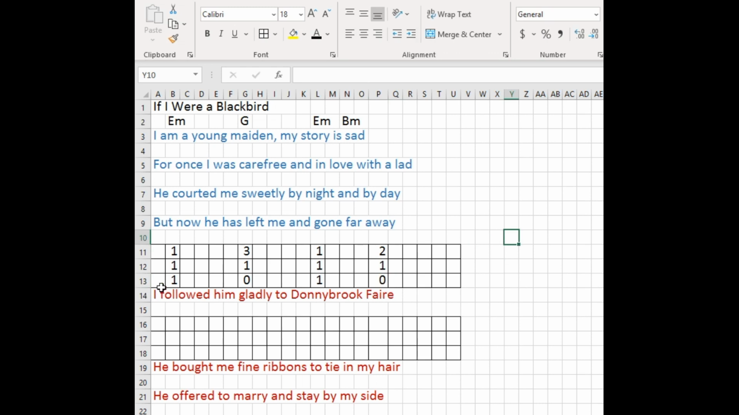What's just nice about doing a grid is you can be pretty precise as to which lyric you put the chord change over. That's the main reason for grids. Know that when you enter, if you were to type the lyrics instead of pasting them in, all you do is start typing in the first cell: I am a young maiden, my story.